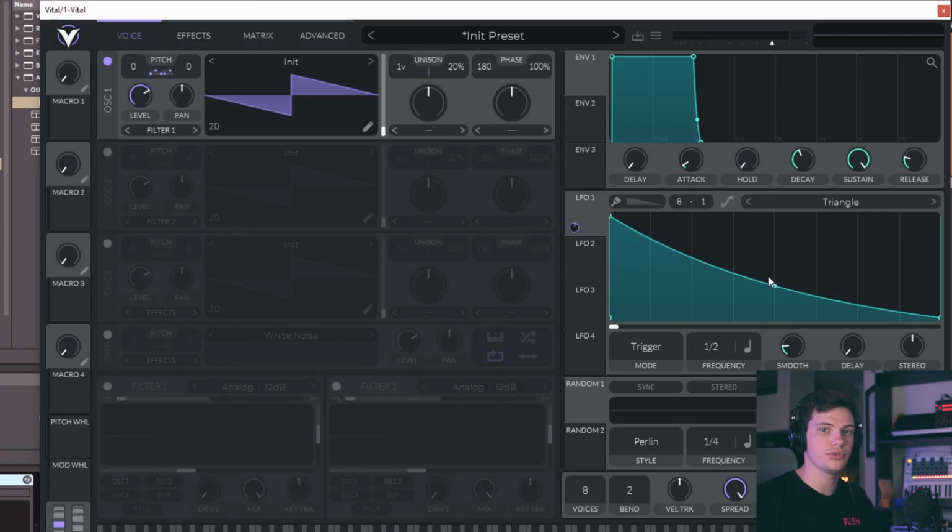I think this is super useful if you're trying to make atmospheric noises and get really quick arps going really quickly without having to sit there and draw in every single MIDI note.